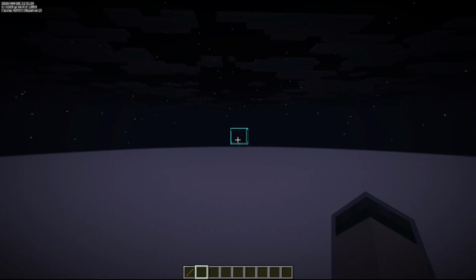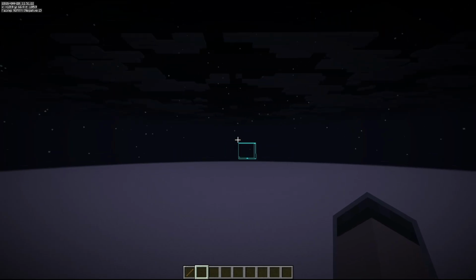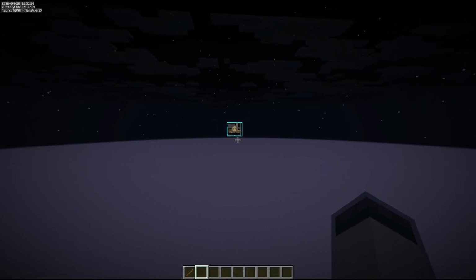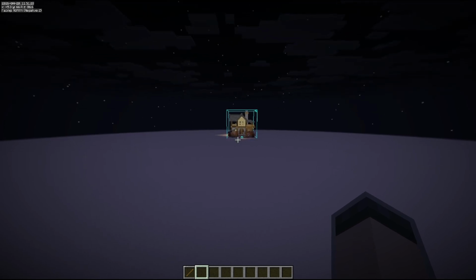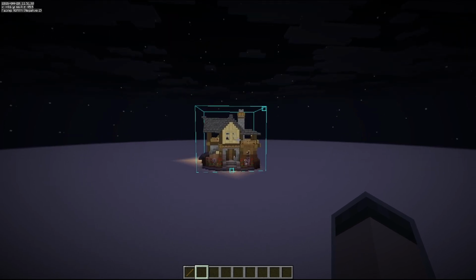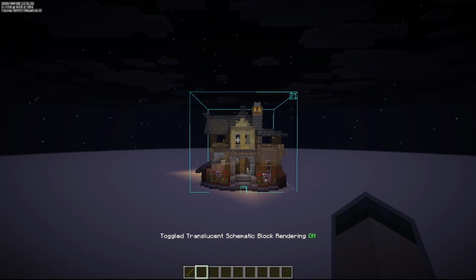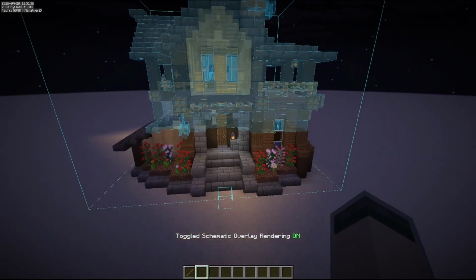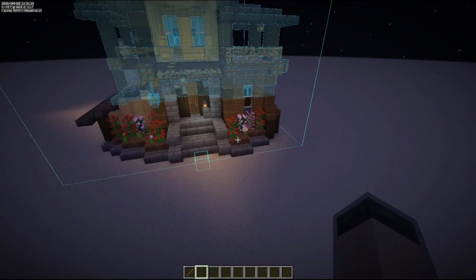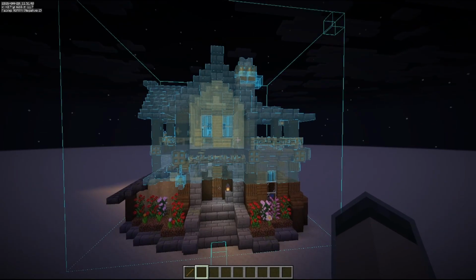So currently I just accessed the wrong material list, and partially this schematic is pasted in. You can see how it kind of came in half. The bottom half there is pasted in and the top half is not. I'll go ahead and make it transparent so we can tell better, and even turn on that. So you can see that this bottom portion is in the world, the rest is not.